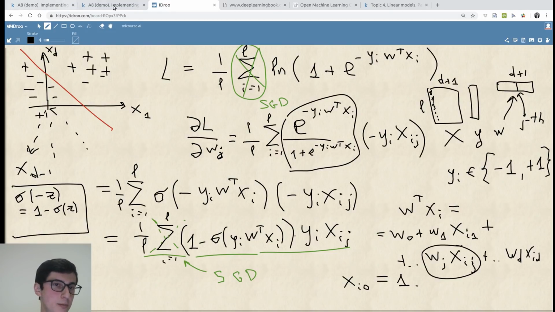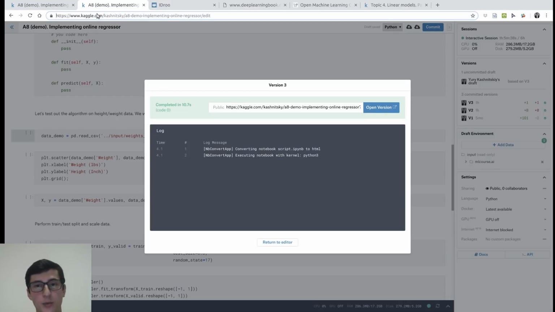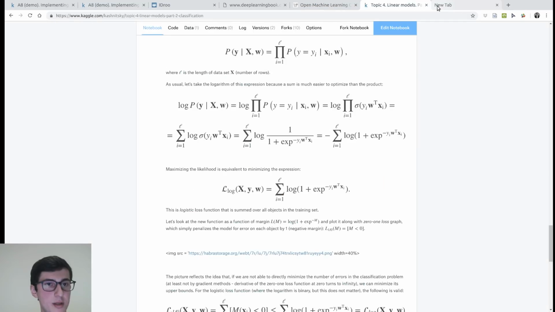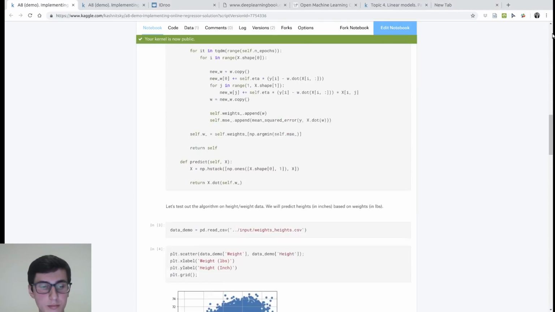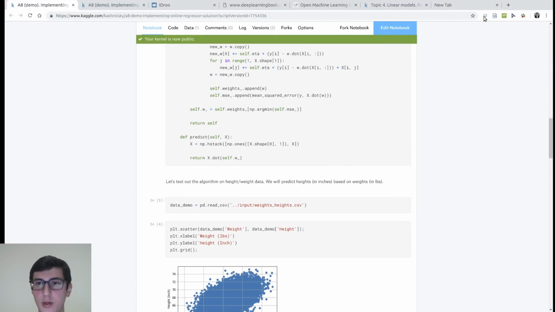Now let's go to a demo assignment. So if you go to Kaggle datasets, one moment.